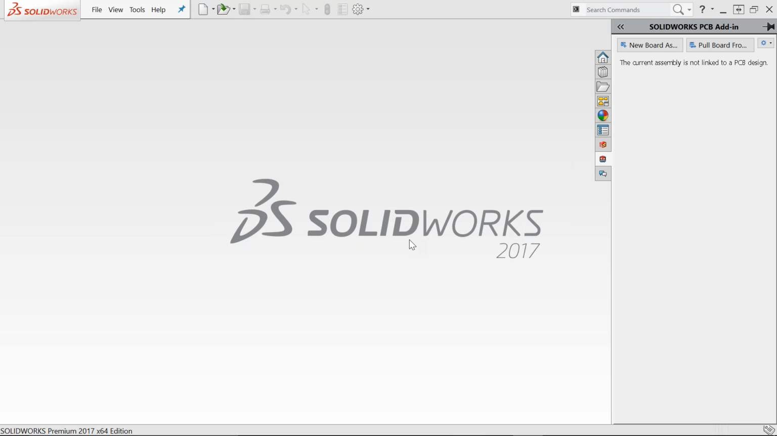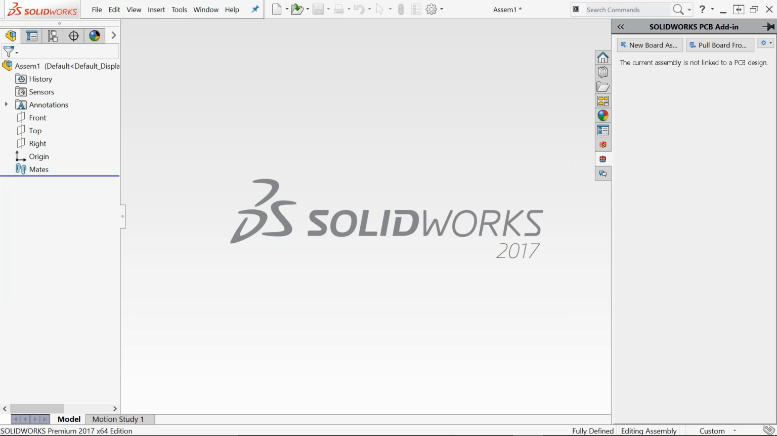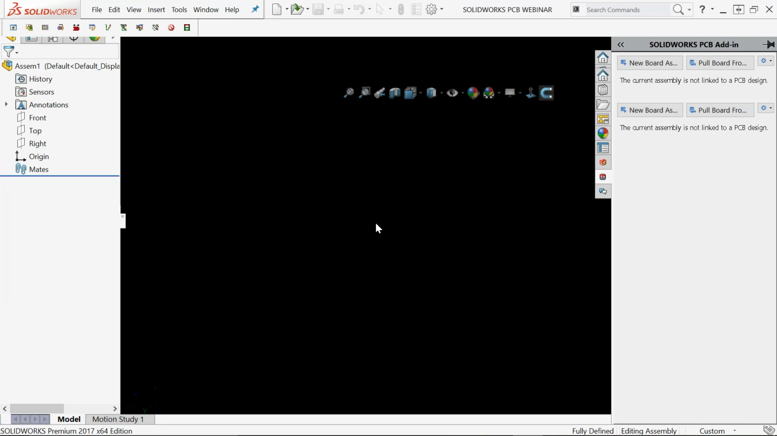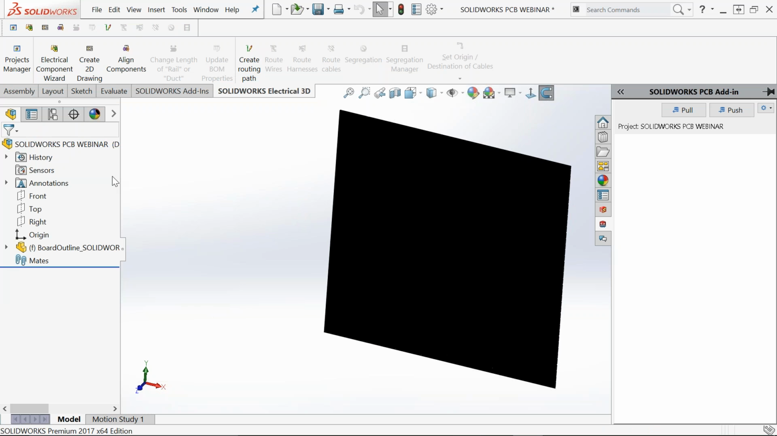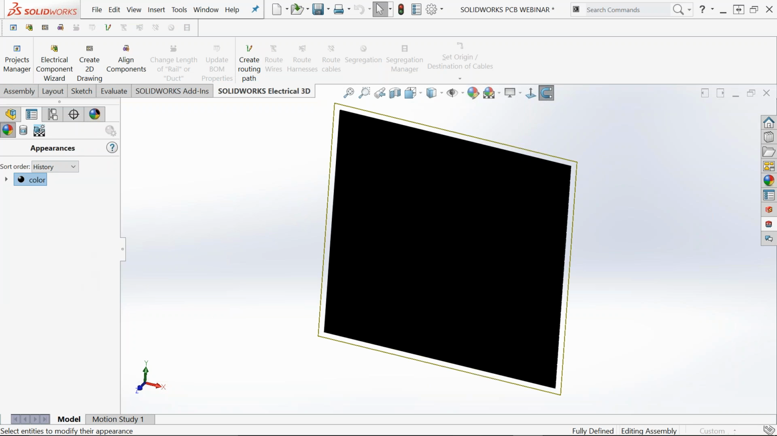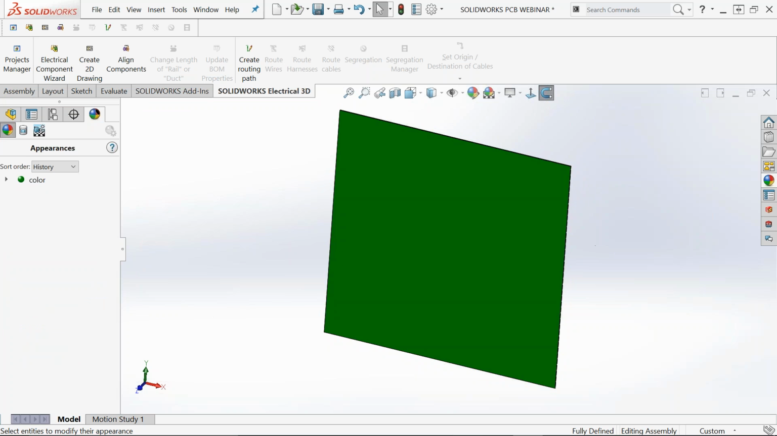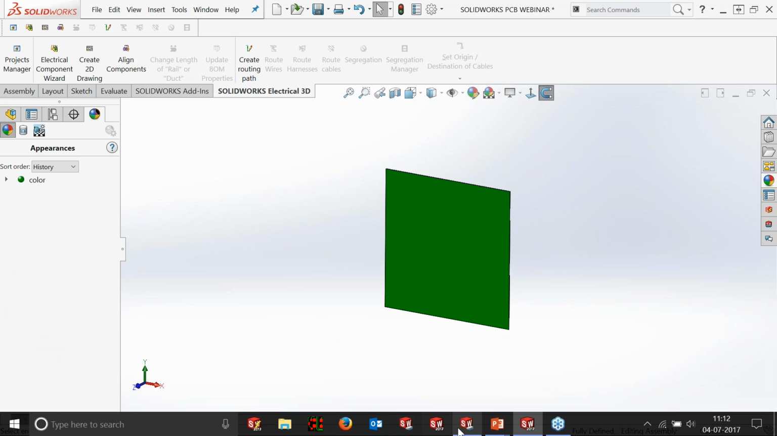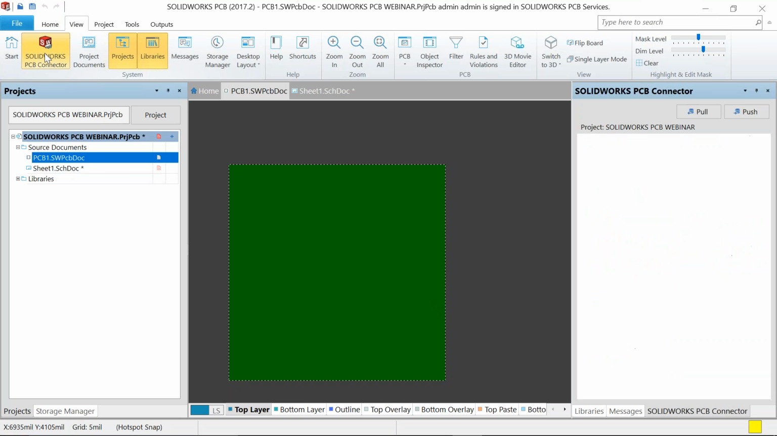Okay, just save. Here you will find the PCB of that project. We can change the color also by selecting the color of the PCB. Here you can find the same PCB which is described in the 2D schematic. After that, there is a SolidWorks PCB connector for collaboration between PCB and mechanical CAD, SolidWorks CAD.